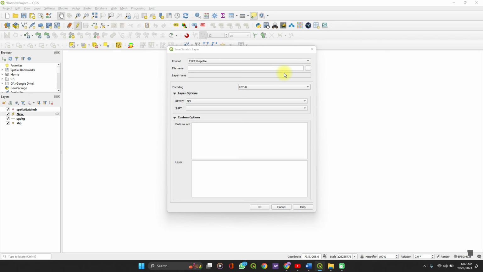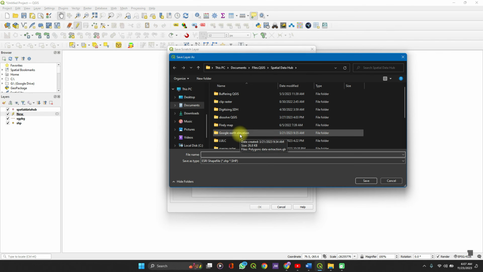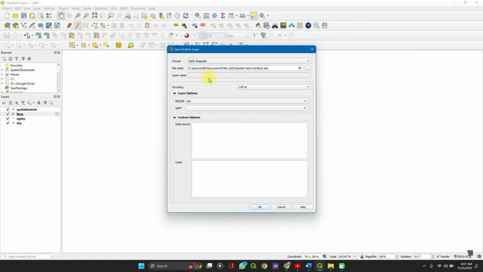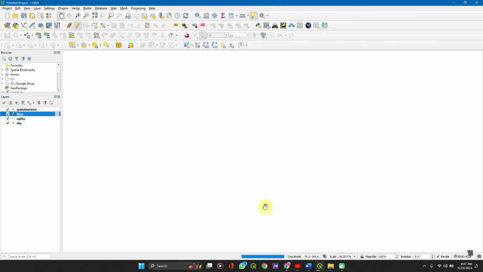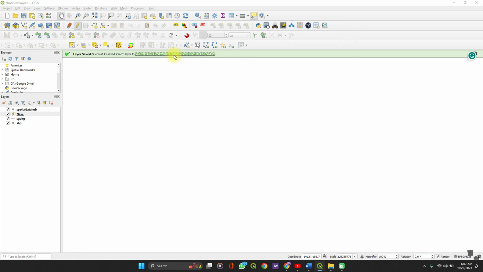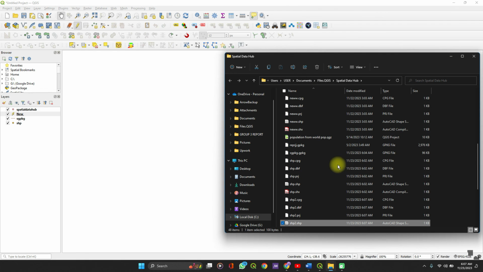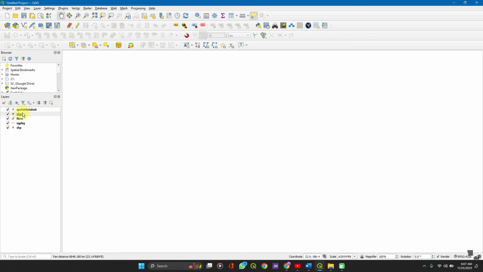For the file name, you can select the directory which you want, shp2. So every other thing here can be left as it is, and click on OK. The good thing is it doesn't come back here directly, so you can always navigate to where it is, and if you click on the pop-up, you see where it's saved, and drag it back into the project.